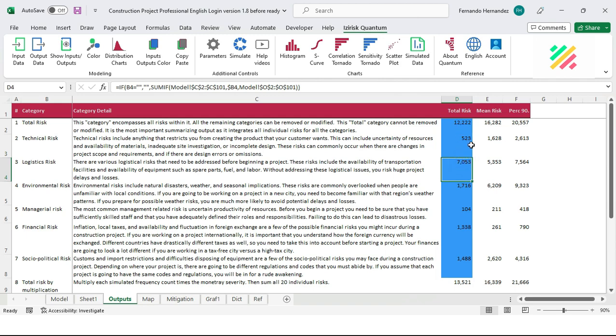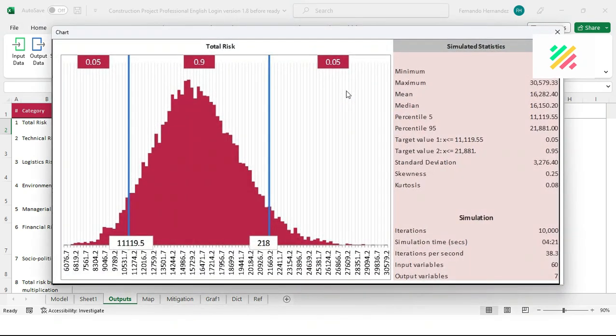Hover on top of cell D2 of Outputs tab. Arguably, this is the most important cell of the model, because it encompasses the whole aggregation of project risks. Histogram. Click on the histogram button. Behold the histogram that summarizes your simulated iterations. In my case, 10,000 iterations being generated upon a model created with 60 input variables and 9 output variables, with over 4 minutes of simulation.